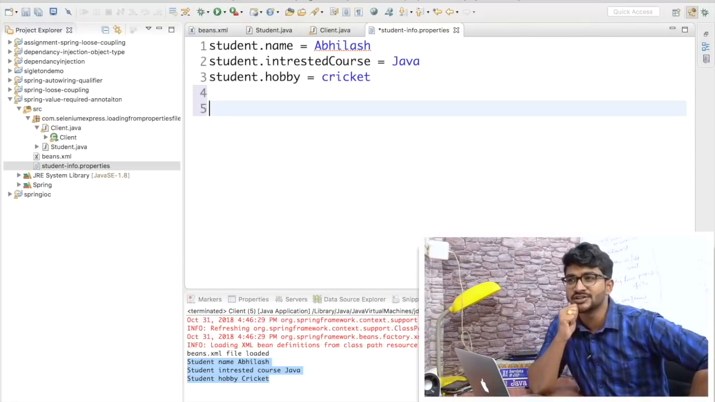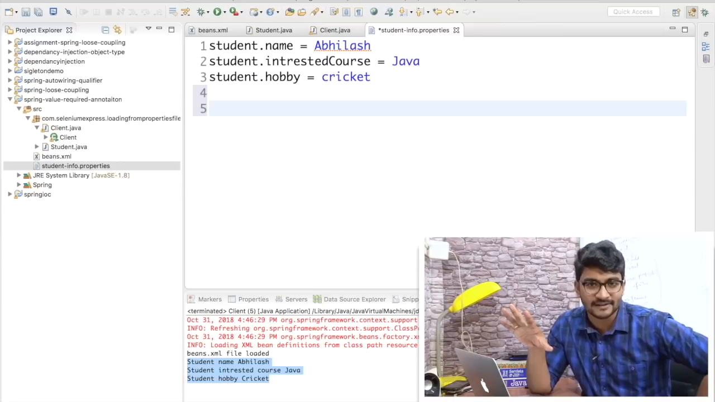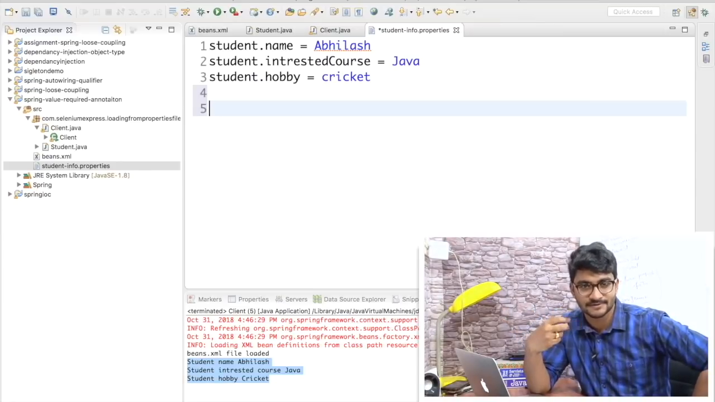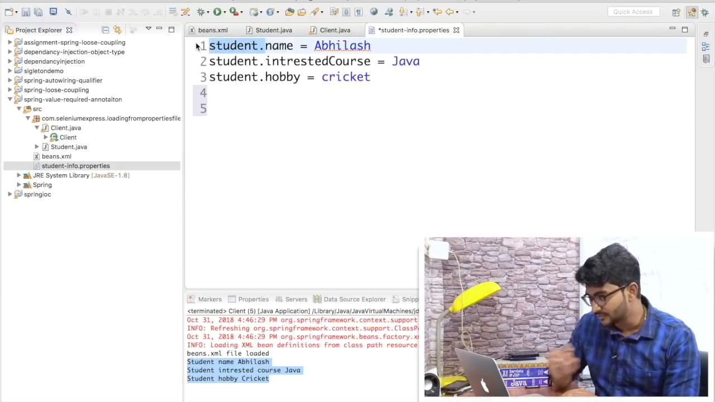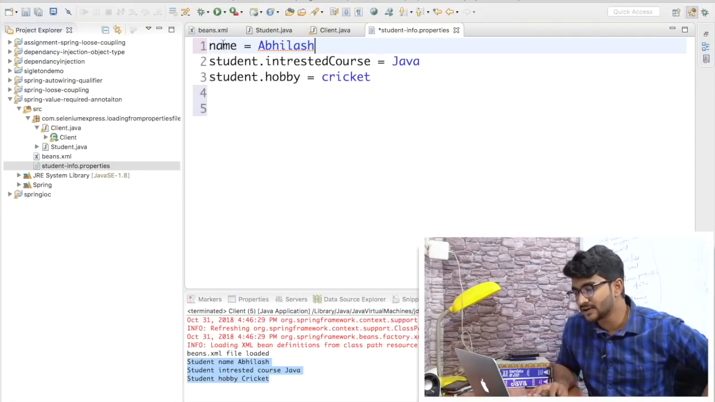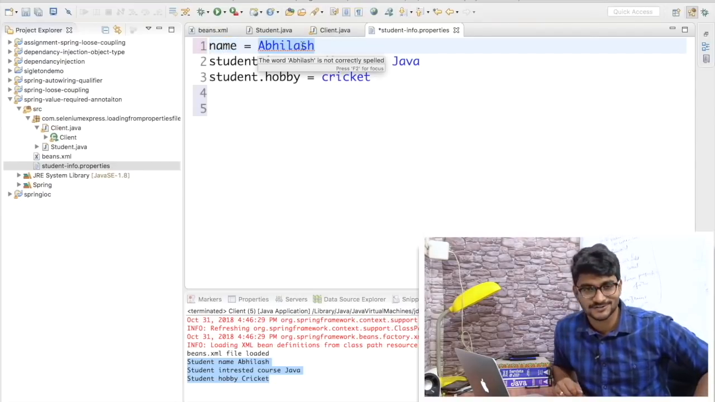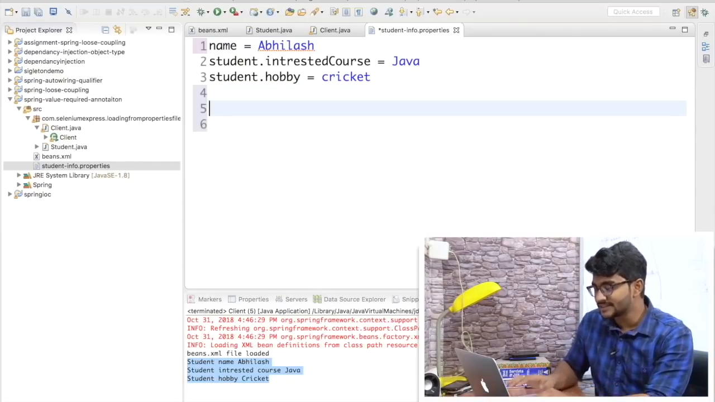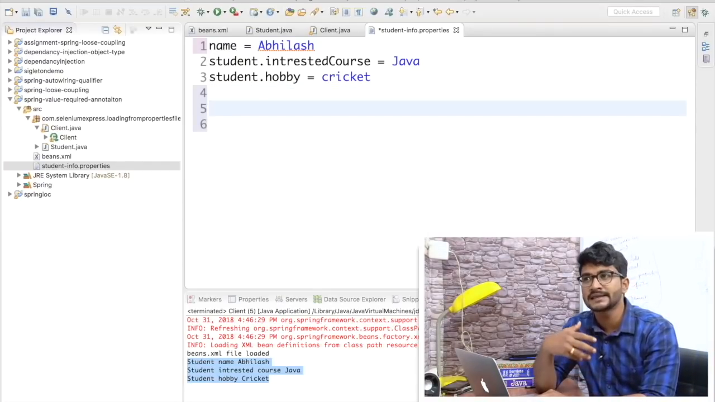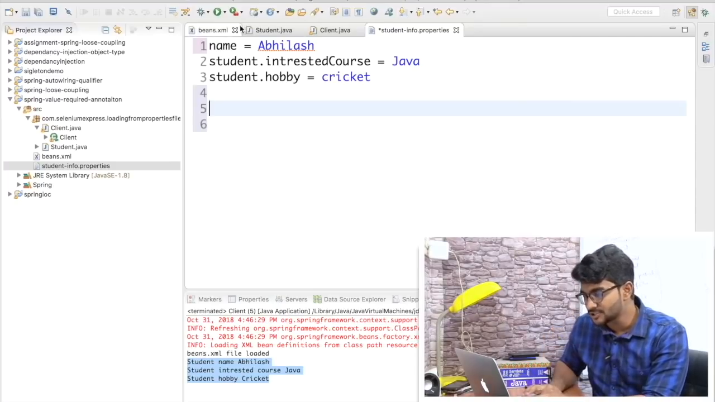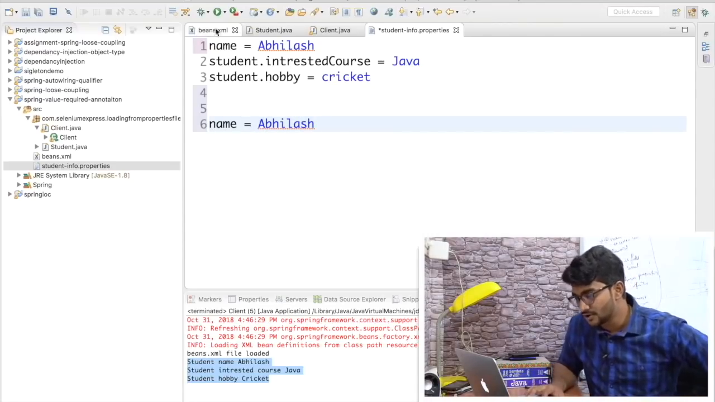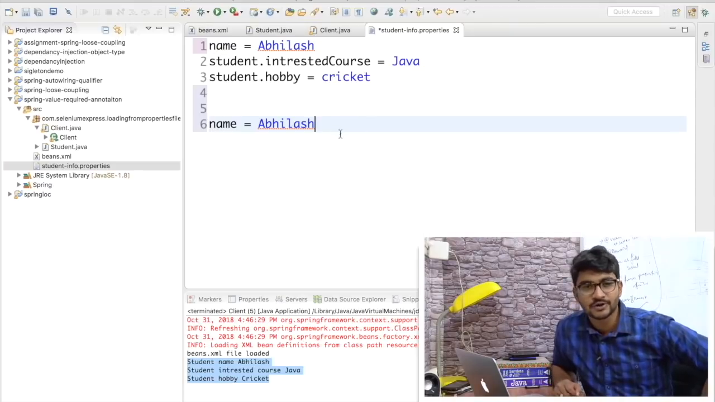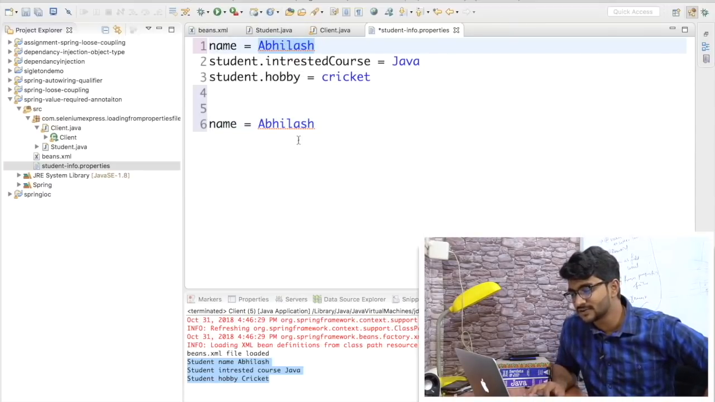If you go to any institute, what kind of people will you find there? You'll find students and you'll find teachers, right? Let's say I'm not following this student.name. I'll remove this student, so the name is here and the value is Avilas. Let's say in this properties file I am saving both my students and teachers. So I have a student called Avilash, and I also have a teacher called Avilas. Now this is a conflict, right? By looking at this particular file, could you guess which Avilas is the teacher and which is the student?